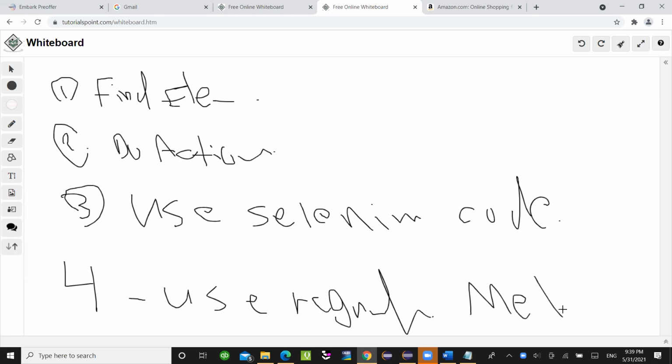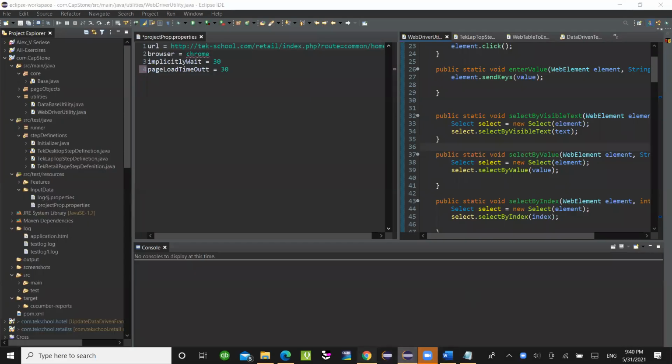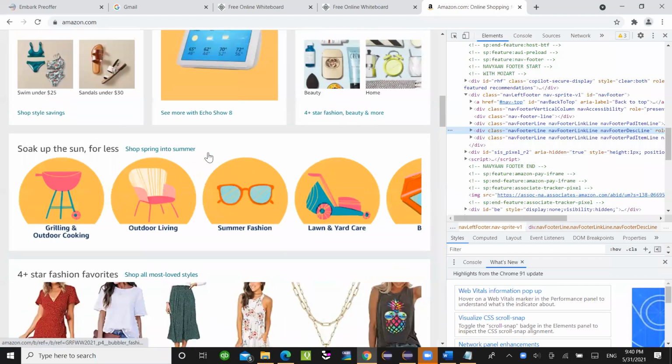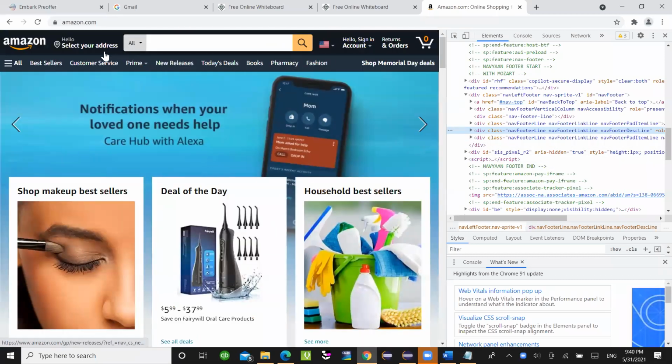So see how crazy it is. I need to do four or five steps only to do one simple thing. I need to find the element, do the action, use the Selenium code for that action, and use the required method. Why? Because if I come here, first of all, I need to find elements. This is the Amazon website. They ask me, go and find this.